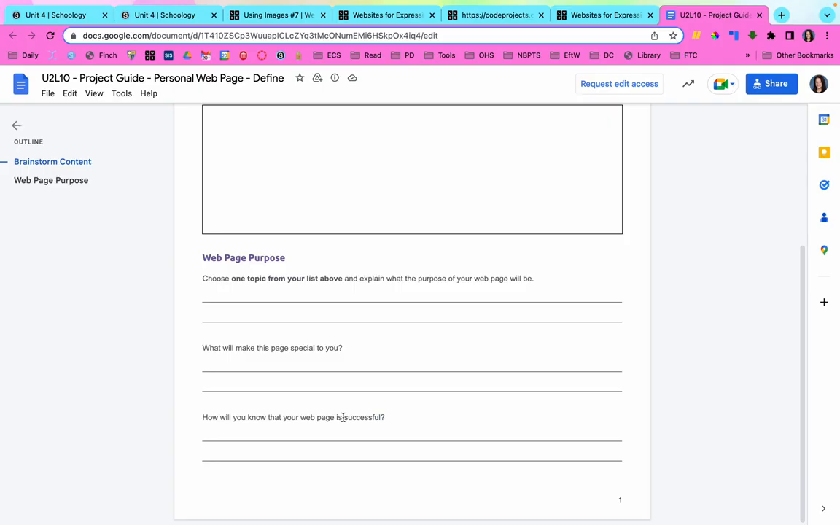So if your purpose is to inform and persuade people to stop smoking, then how will you know that your webpage is successful? How will you know if it has achieved that purpose? So that might take you a little while to figure out.